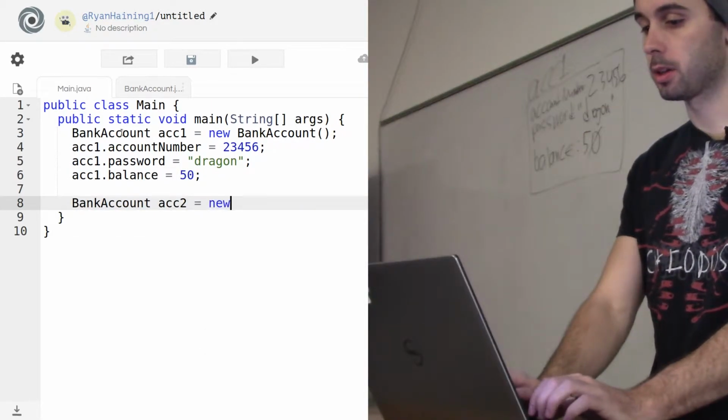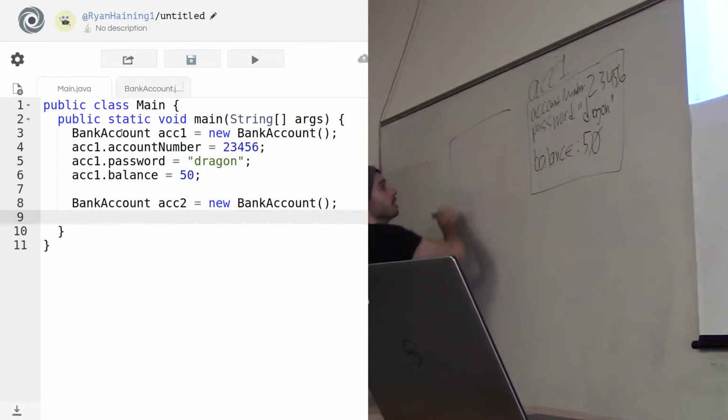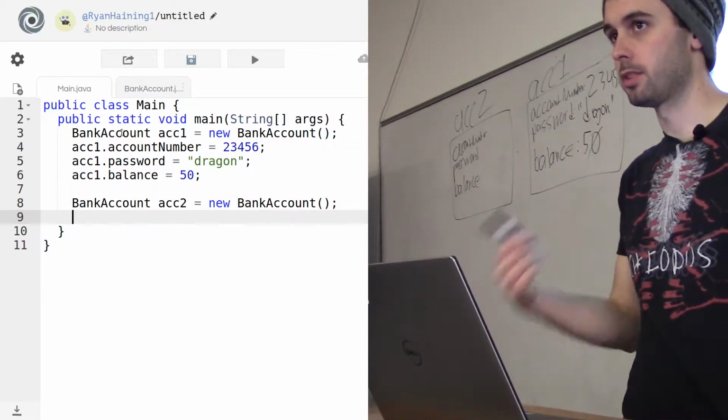Now I can create a second one of these objects. BankAccount account2 equals new BankAccount. When I write that, it's going to create a box for that one as well. So we'll have another box called account2, and that will have an account number, a password, and a balance. These are separate from account1's account number, password, and balance. Different objects have different things inside of them.